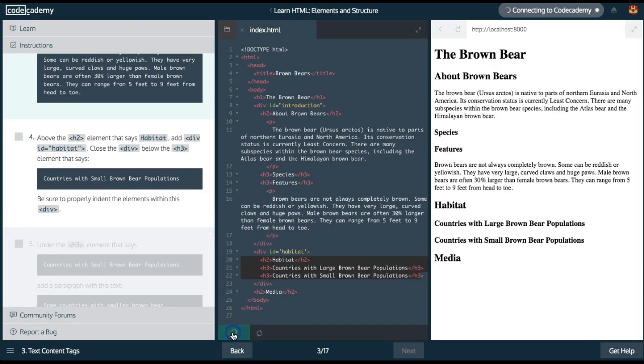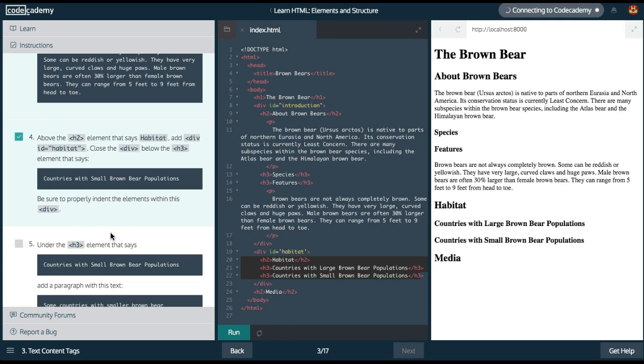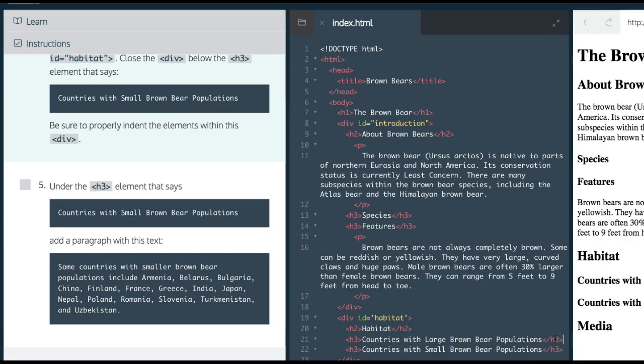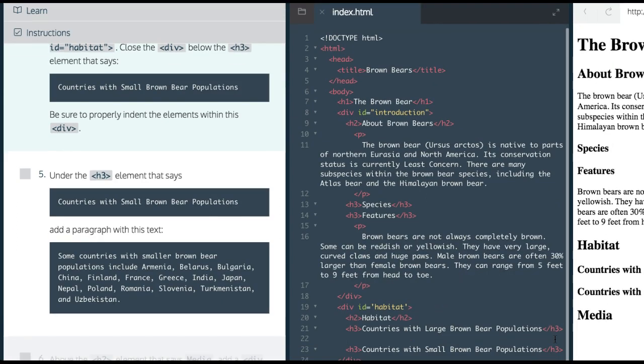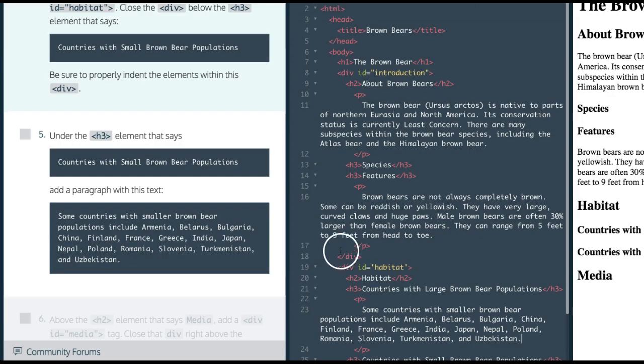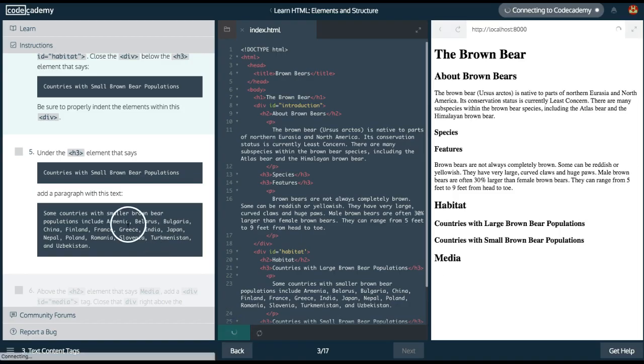Let's run that. Okay. 5. Under the H3 element that says countries with a small brown bear populations. So that would be here. So under it, add a paragraph. So we're doing a paragraph. And we're going to add this text. Add that there. Run this.